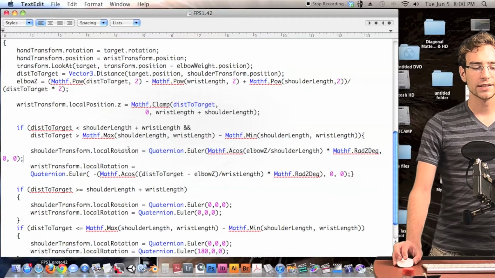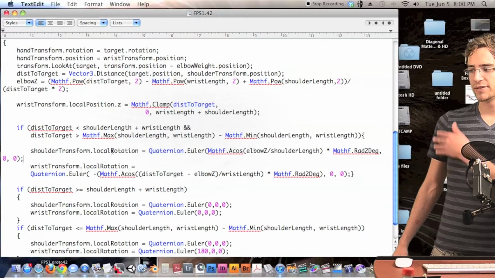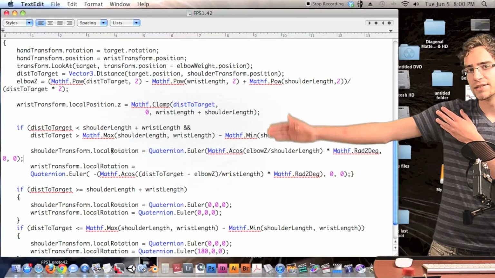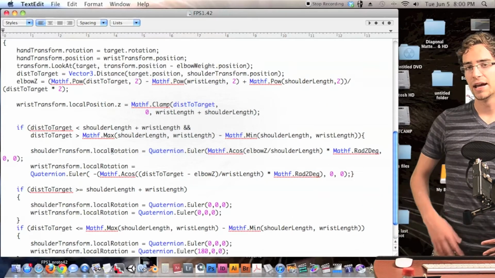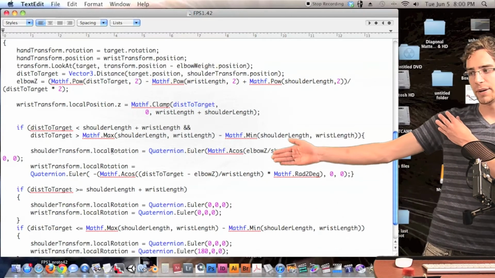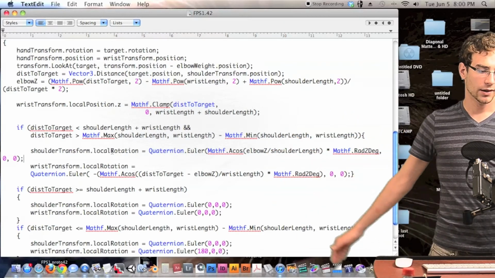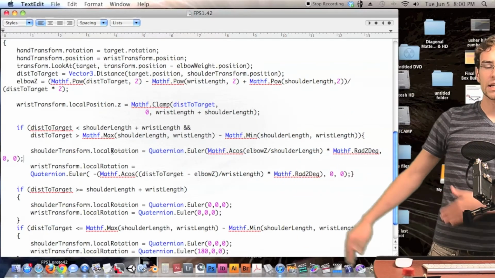So first of all, we're affecting the local rotation of the shoulder. So that means we want the shoulder to rotate according to how its parent has already been rotated. So the parent is going to be the arm parent, which all of the different parts are going to be inside of. So we're affecting the local rotation of that.